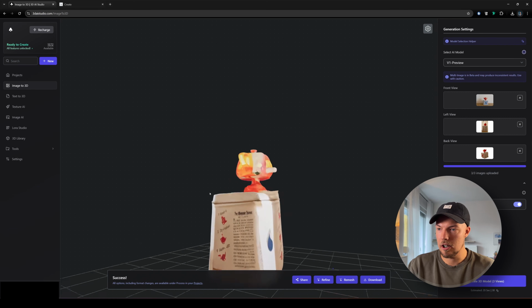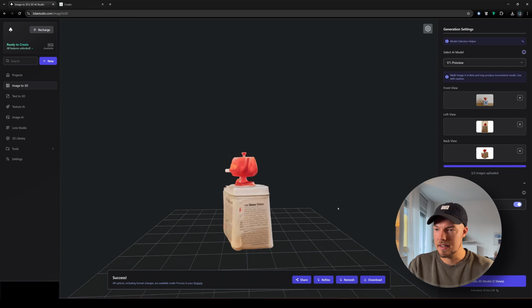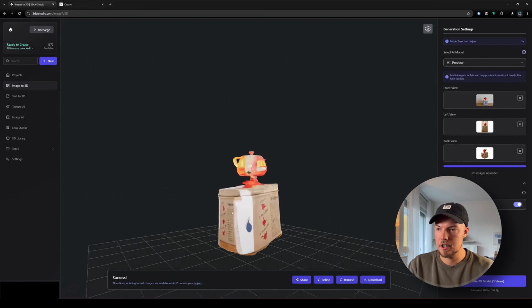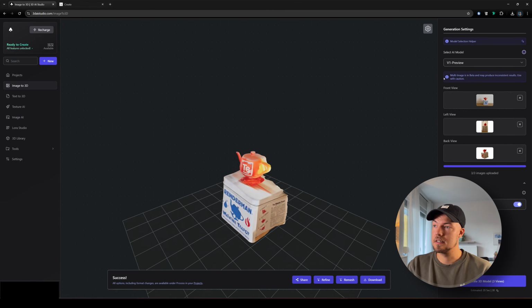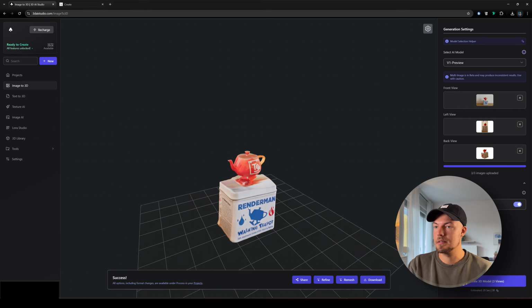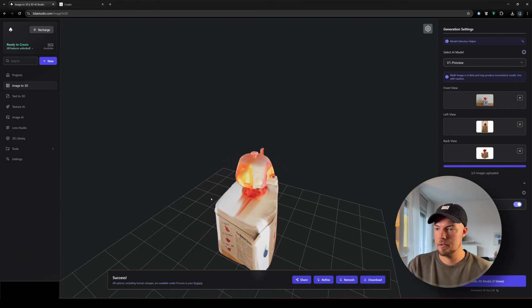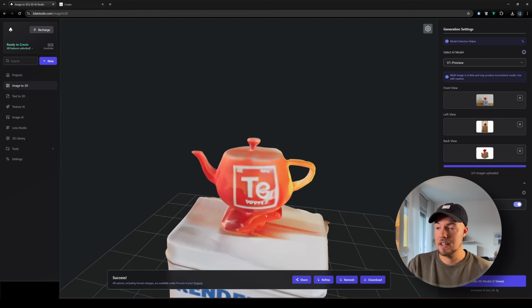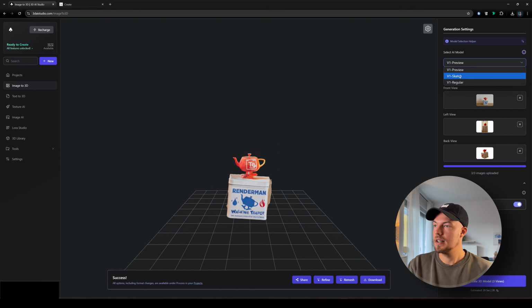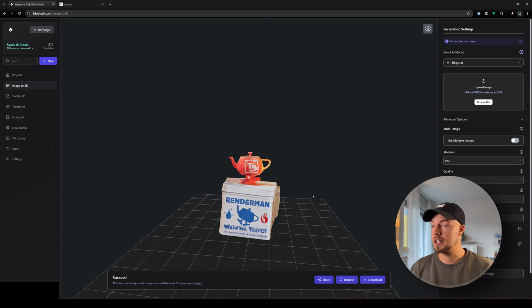This was basically on the preview model. You see we have some artifacts here, which are already expected, because this is just to have a first preview with this model. But I think overall the shape gets read also with this thing here. So let's look at the comparison now with the regular model, which will give us a much better result.